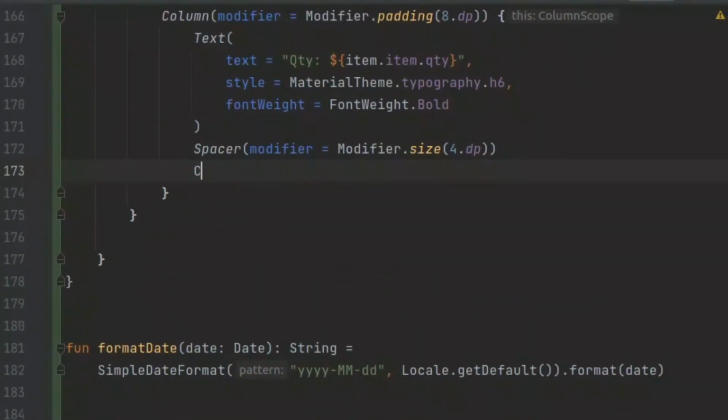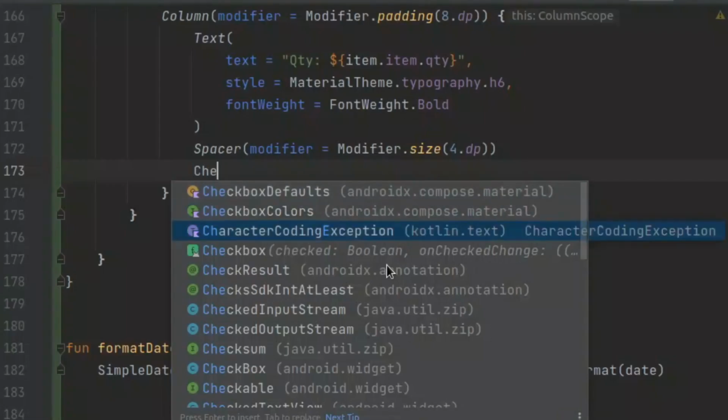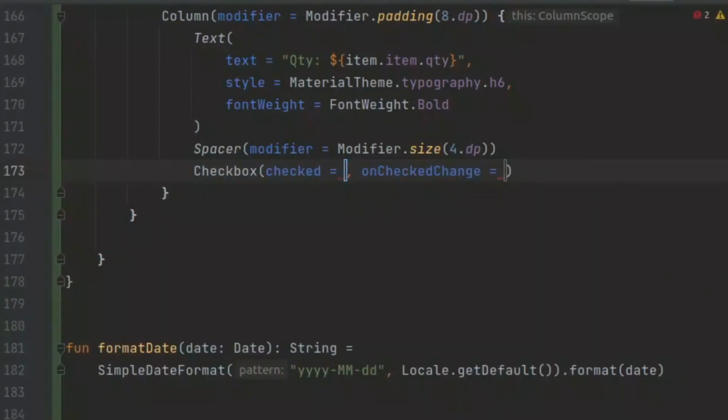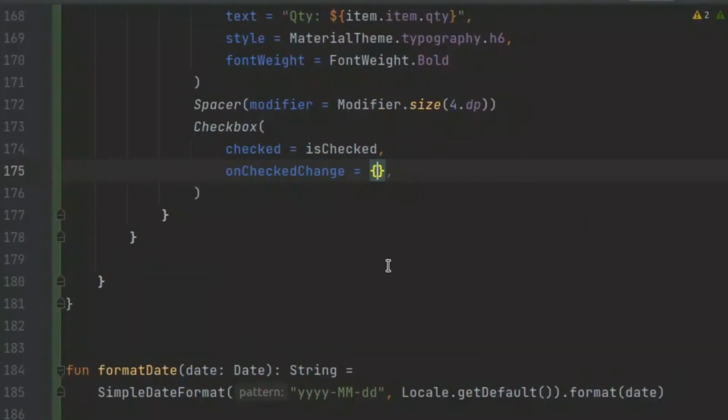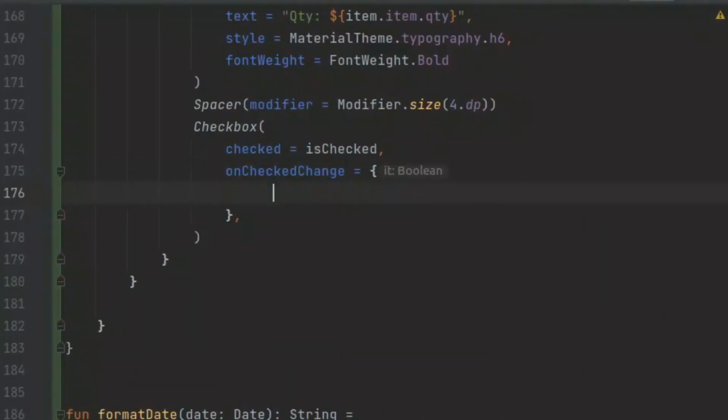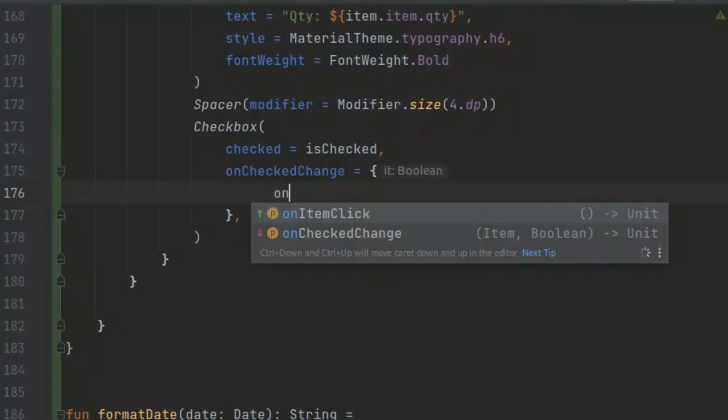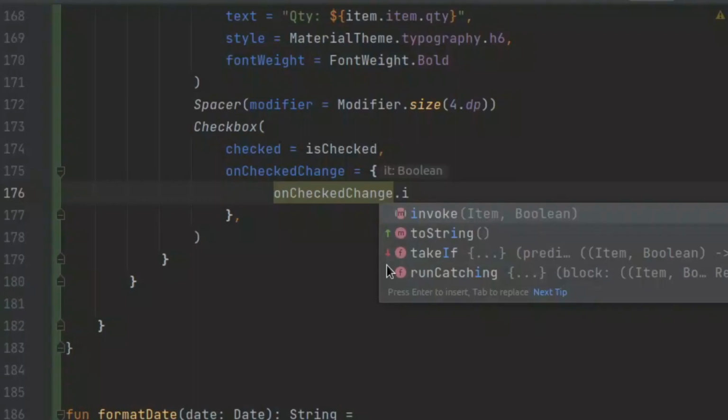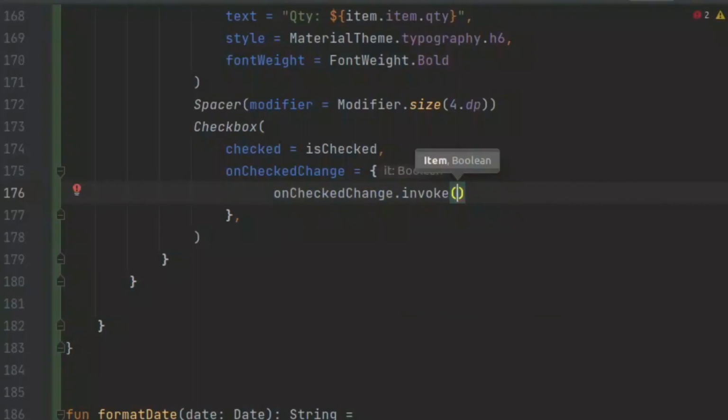Now let's create here a checkbox. And we're going to check if it's going to be is checked. And whenever we perform here any changes, let's put this first in a separate line. And we can just call here on checked change. And we want to invoke it here. Okay, so we have to pass in here 2 items, so we can just pass in here the item.item for the first case here, and then also we have to pass in if it's going to be true or false, whether it's checked or not. So that is just the case.